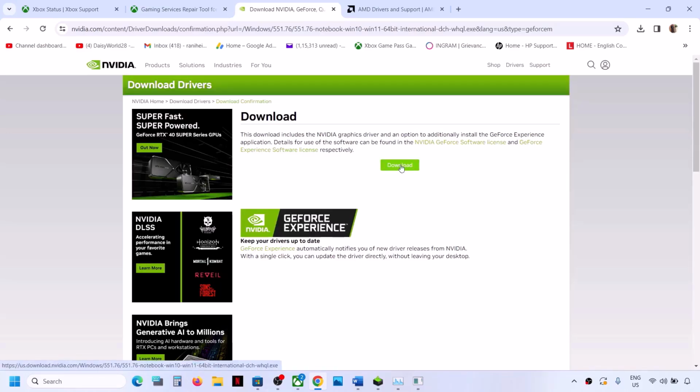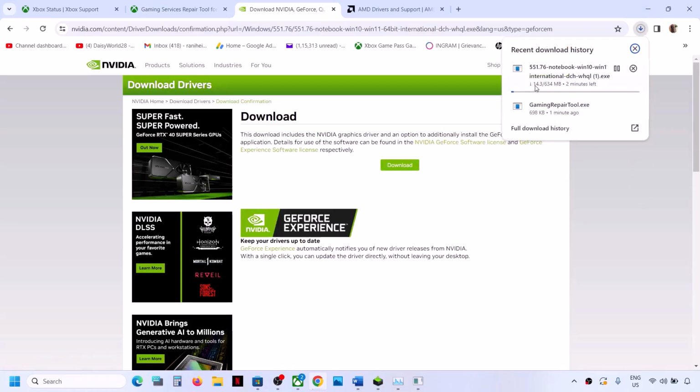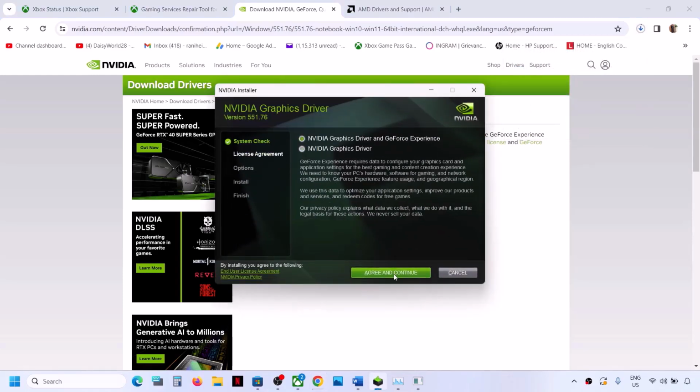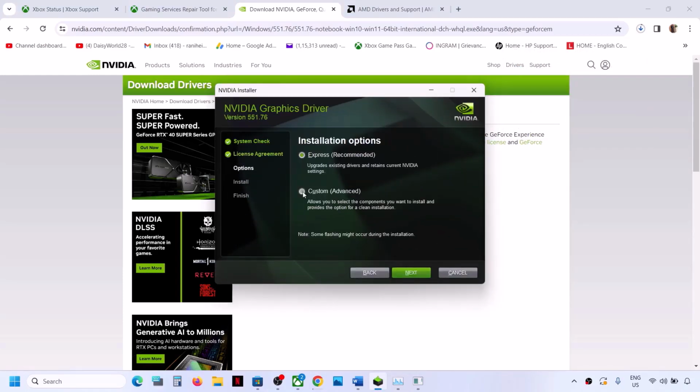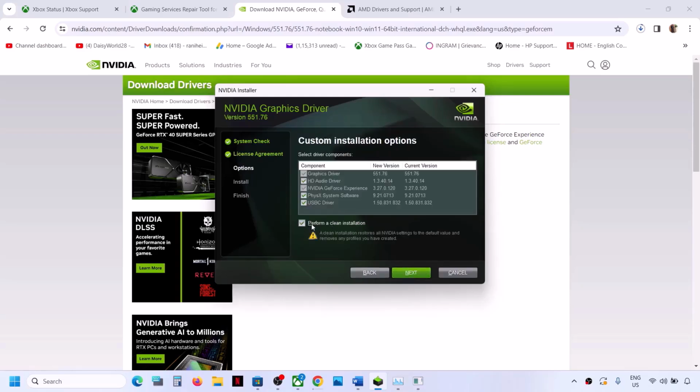So click on download, and once the download is complete, run this exe file. Now once you run this exe file, you will see this screen and then click on agree and continue. Then select custom option and then click on next and then put a check on the box which says perform a clean installation. Make sure you put a check over here and then click on next.